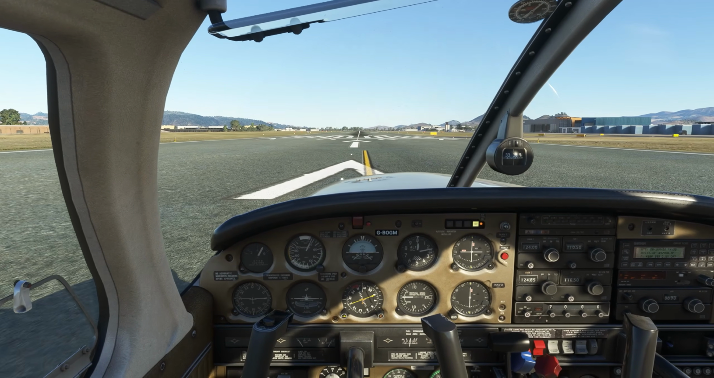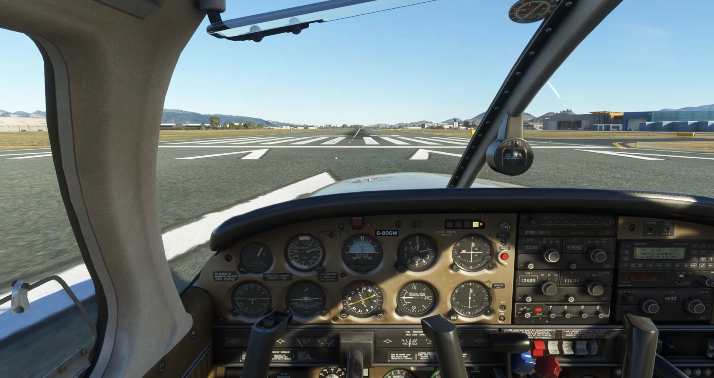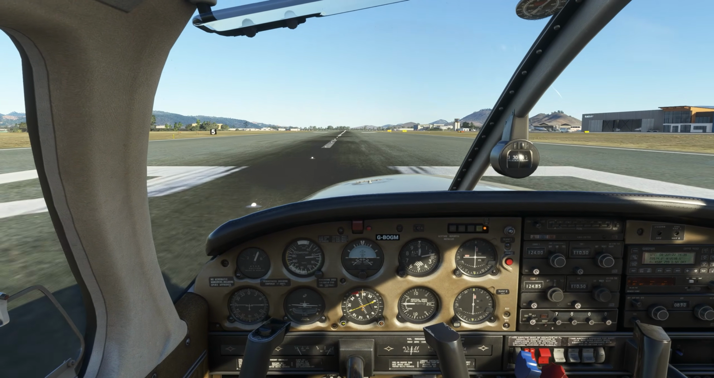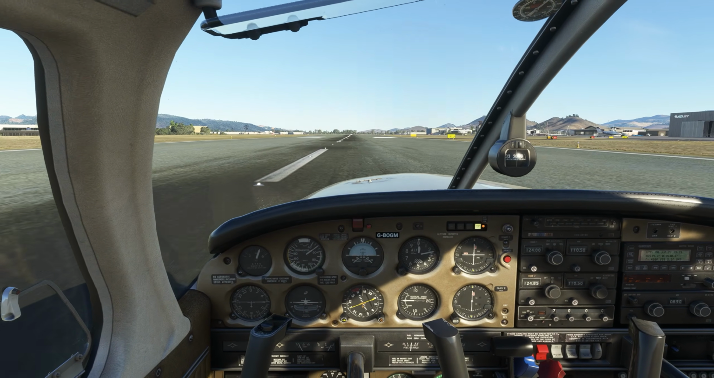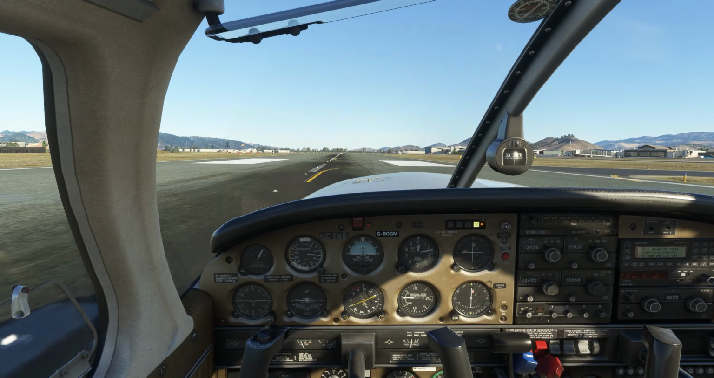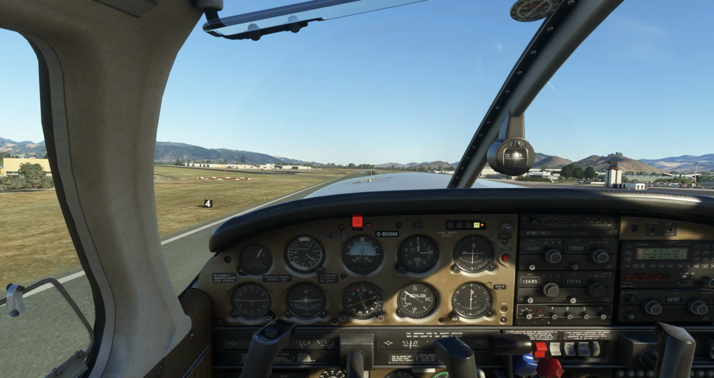Nice ground roll effect there and engine vibration. By the way, if we idle the throttle and hit the brakes, listen to the brake sounds. Very nice indeed. Right, let's give it full power. 60 knots. Let's rotate. Positive rate, gears going up.